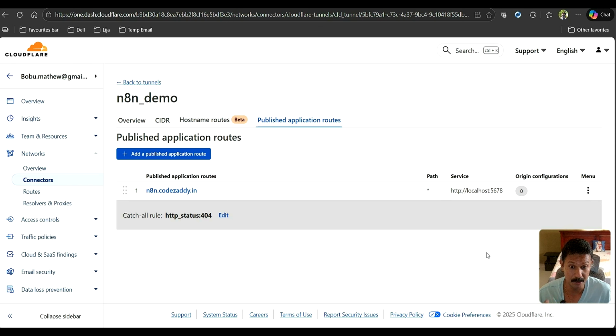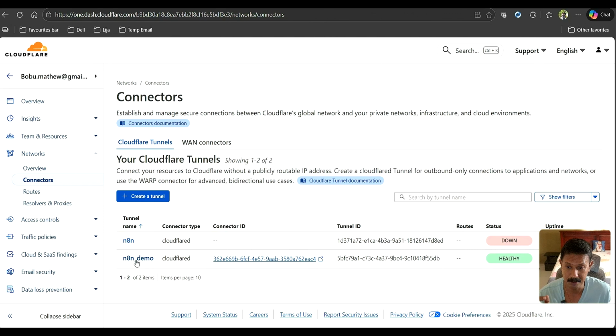Now, a very normal doubt that might pop up in somebody's head is how do you publish multiple applications to the same tunnel? Since you're constrained to using just one tunnel in your system, can you publish more than one app? The answer is absolutely yes. So go to your tunnels. So this is your tunnel.